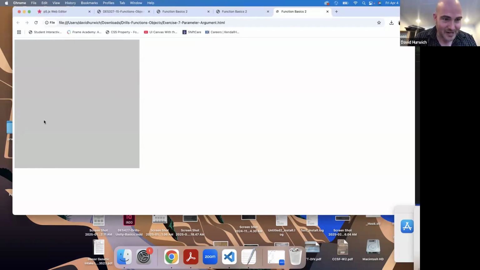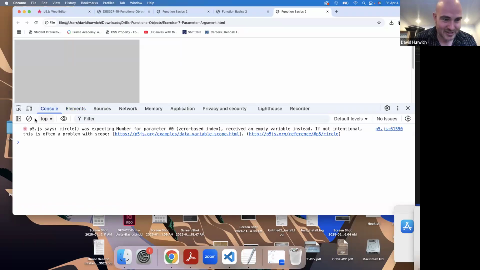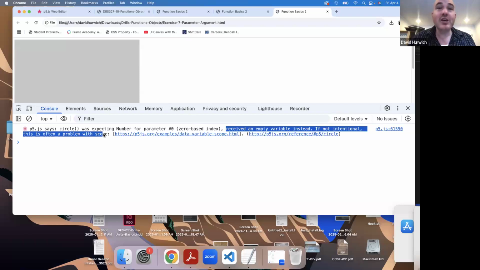And if I go back and I refresh, notice how no circle is coming. And if we look at this, it's going to say, p5 says circle was expecting number, meaning that was the value it was expecting for parameter 0. Parameter 0 is the first parameter, because you can technically have multiple parameters. If there were multiple parameters, it'd be parameter 1, parameter 2, and so on, but received an empty variable instead. If not intentional, this is often a problem within scope, okay? So you can see this causes problems and my circle doesn't run.